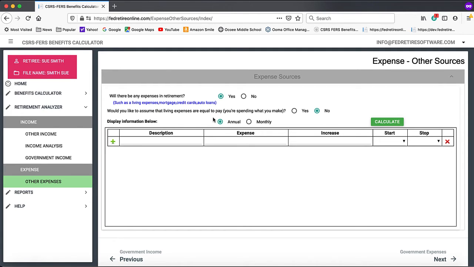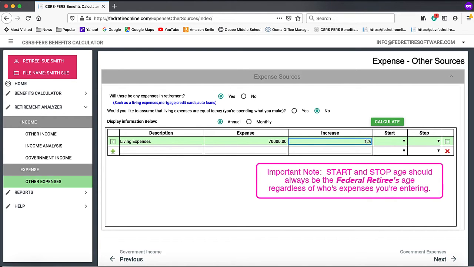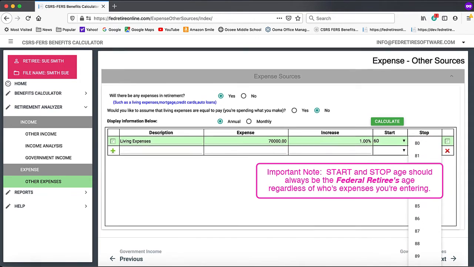And just like on previous forms with this same type of grid, please be sure you're tabbing your way through each field. You'll bring your cursor into the grid, manually enter a description, could be living expenses or whatever you like, the annual expense amount, any increases, and the start and stop age.